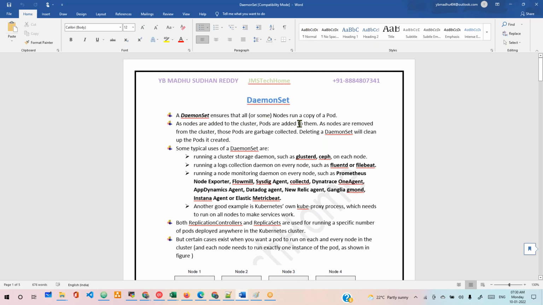As nodes are added to the cluster, pods are added to them. As nodes are removed from the cluster, those pods are garbage collected. Deleting a daemon set will clean up the pods it created. Some typical use cases of daemon sets are running a cluster storage daemon such as glusterd, Ceph on each node; running a log collection daemon such as fluentd, Filebeat; and running a node monitoring daemon on every node such as Prometheus Node Exporter, Flowmill, Sysdig agent, collectd, Dynatrace agent, AppDynamics agent, Datadog agent, New Relic agent, Ganglia gmond, Instana agent, Elastic Metricbeat.